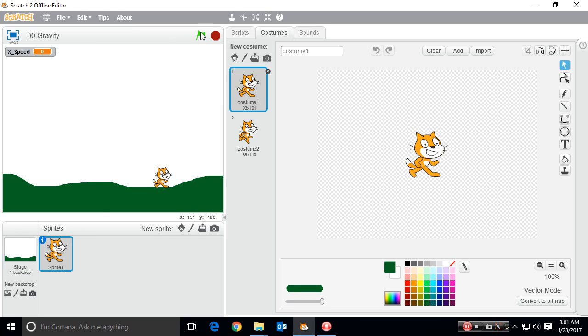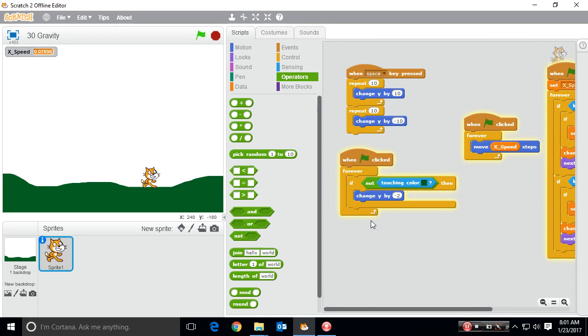Let's go back to the cat, and let's hit play, and let's run left and right. Okay, do you see what's going on there? Why is that happening? Because I only check for the ground when I'm falling, right? If I'm not touching green, then change y by -2. Well, I am touching green. What should I do if I'm touching green?